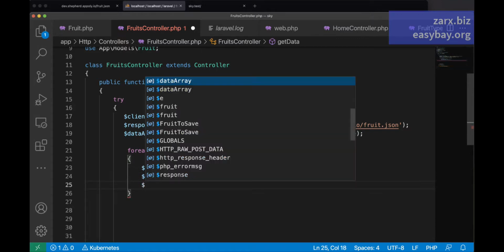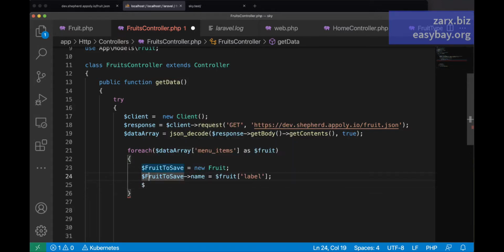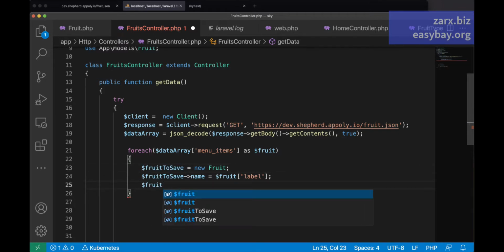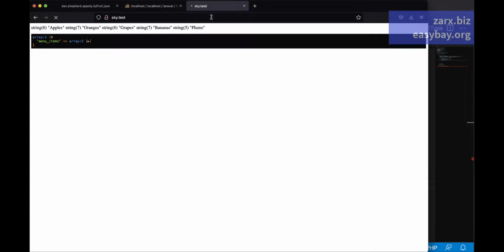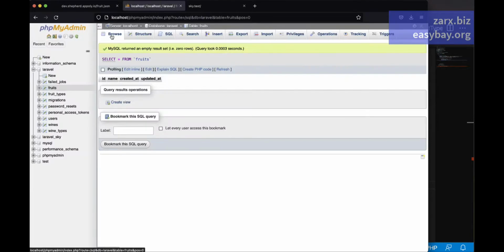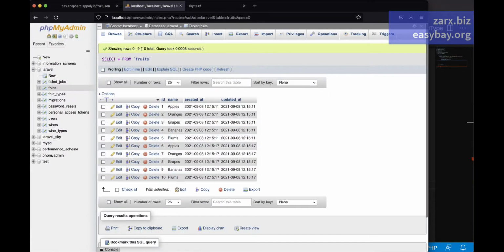So dollar, and I made a mistake. I gave a capital F. Sorry about that. That's going to be fruit to save, and save. Now we should have this fruit getting saved. So if I go here, refresh, and we go here, after, we can see that we're getting the fruit saved. However, we're getting it twice.